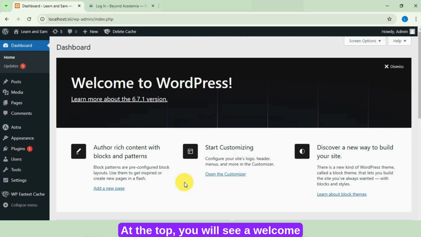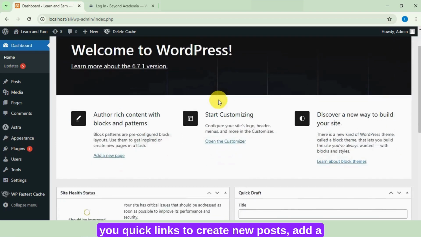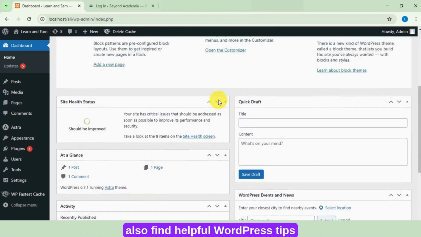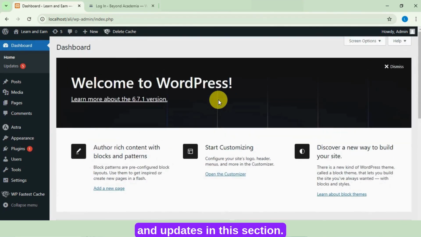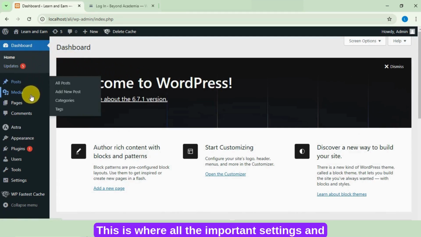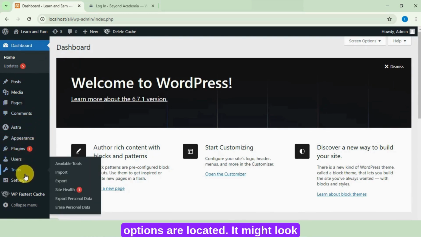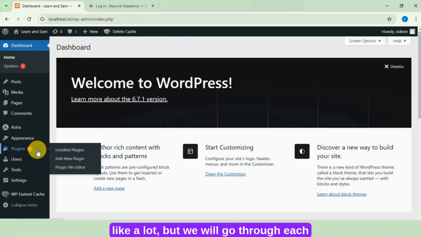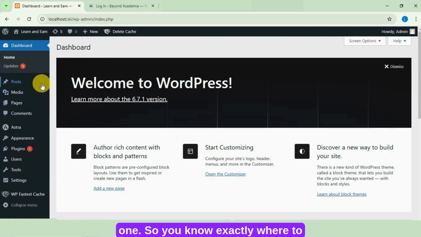At the top, you will see a welcome box. It's there to help you get started with WordPress. It gives you quick links to create new posts, add a page, or customize your site. You can also find helpful WordPress tips and updates in this section. Now let's look at the left sidebar. This is where all the important settings and options are located. It might look like a lot, but we will go through each one so you know exactly where to click.